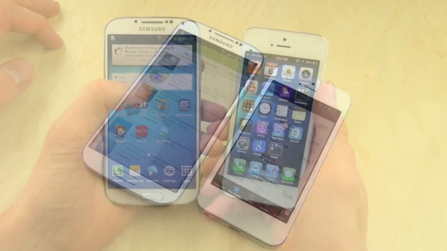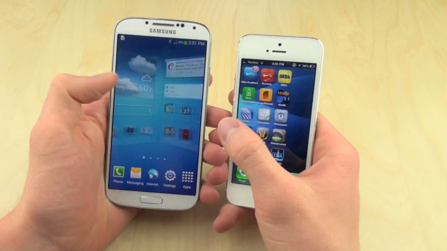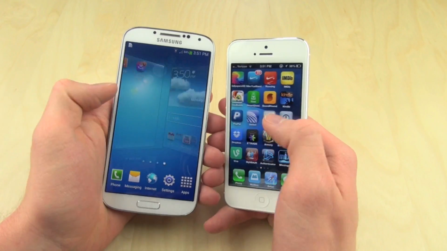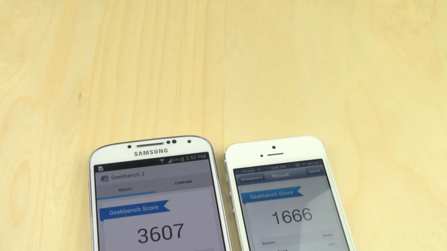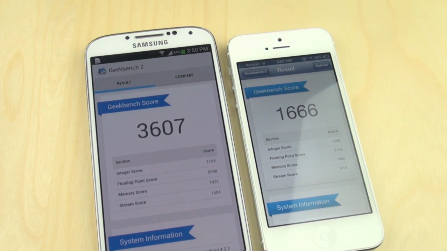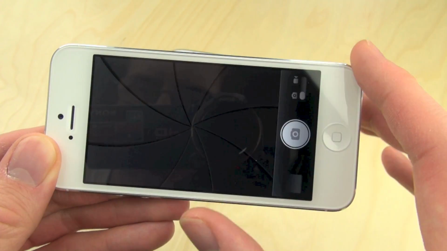Both of these phones are very silky smooth. I haven't experienced lag on either of them, and just for comparison's sake, I'm going to show a quick Geekbench test here, and the Galaxy S4 pretty much blows the iPhone 5 out of the water with the octa-core CPU inside of it. But now let's move on to some camera features.